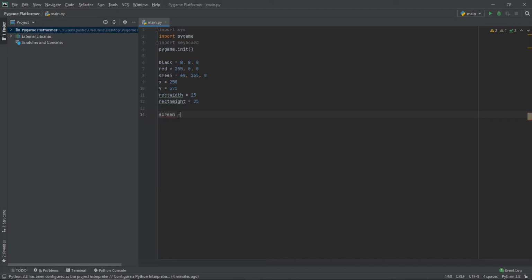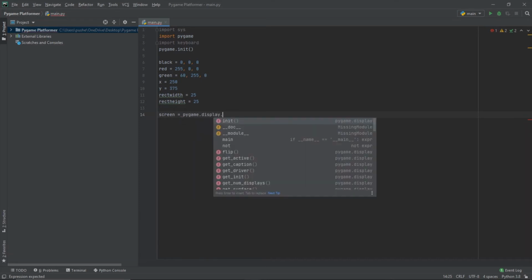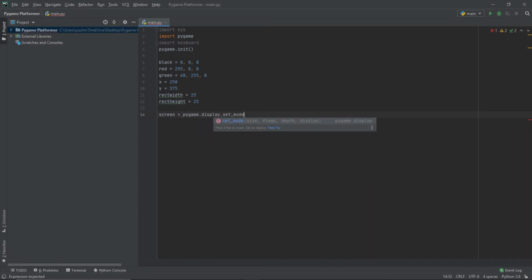Screen equals pygame.display.set_mode, parentheses. We have another set of parentheses inside of here. And we're just going to do 500, 500. So our screen is going to be 500 pixels long and also 500 pixels tall. Okay, that's great.